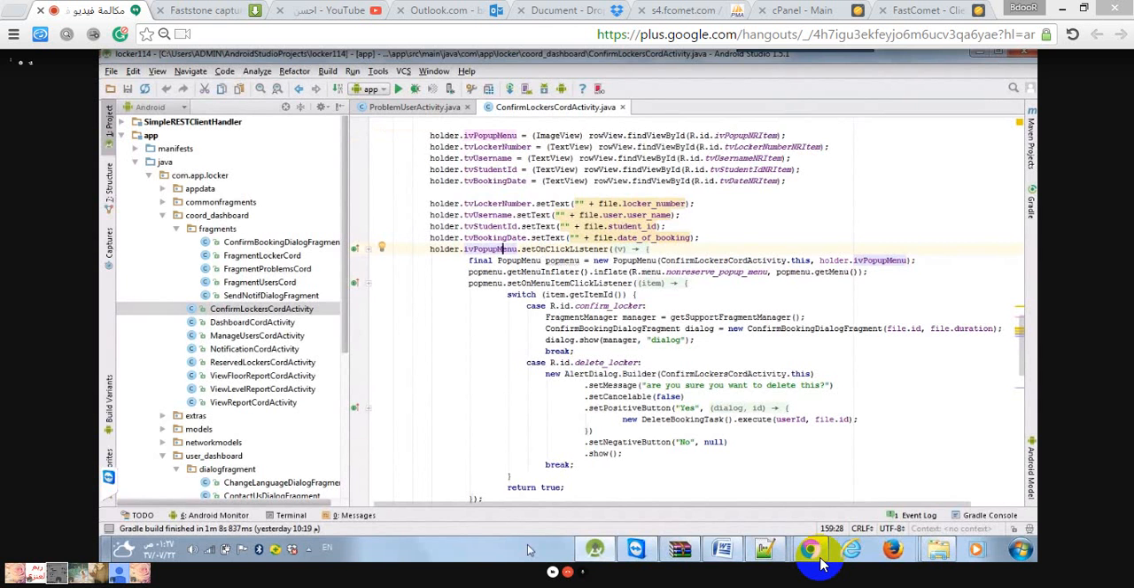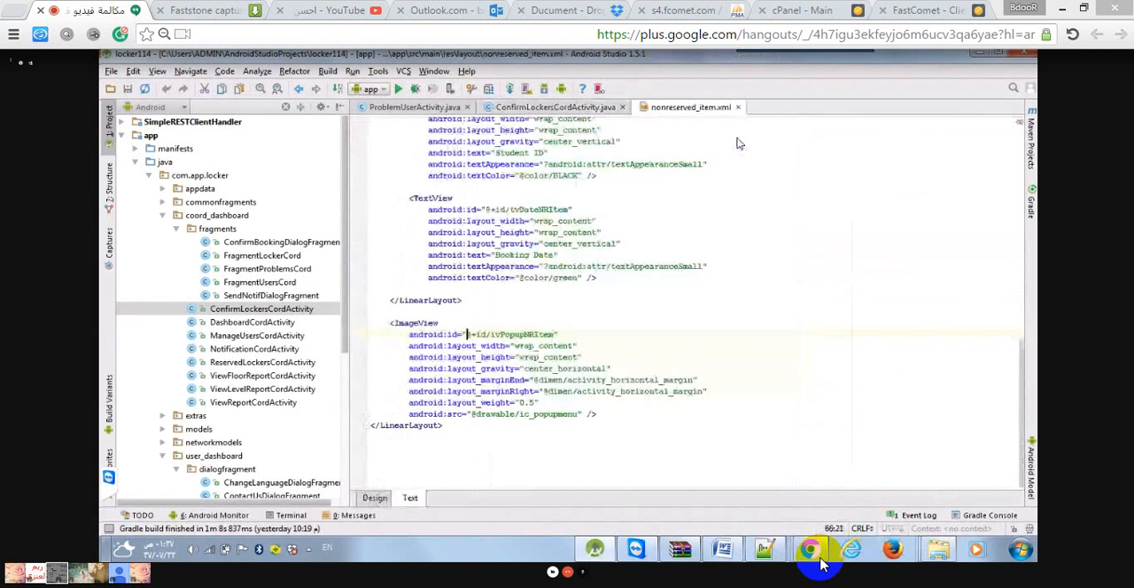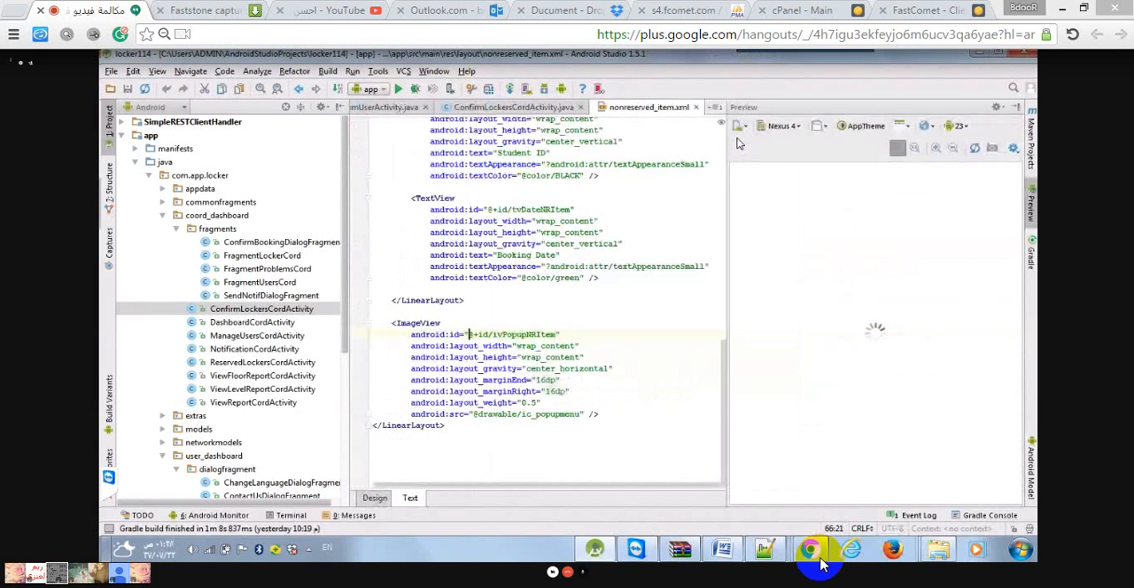Yep, in XML. Let me open up, control click on that R.id.imageview, and it will point directly to that XML file.